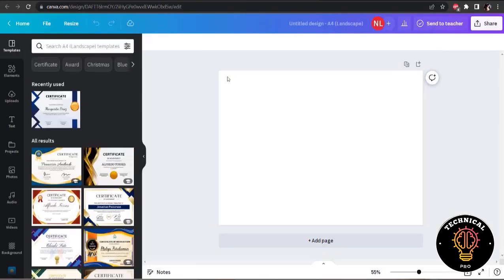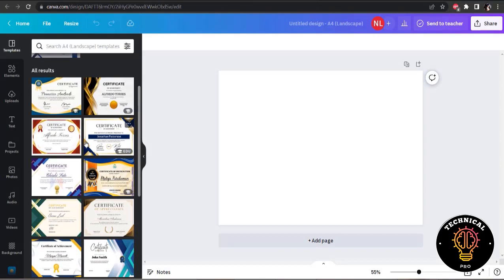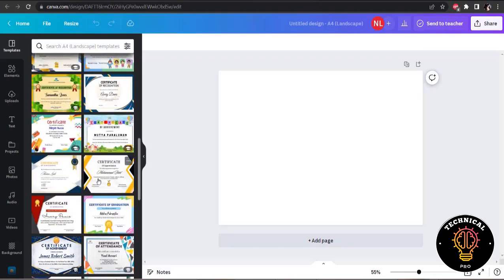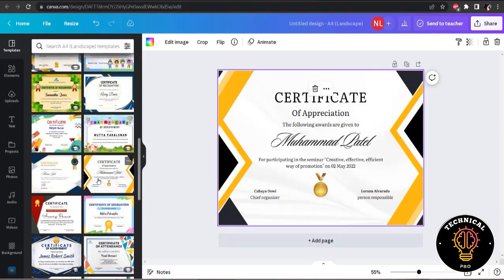and we will search for the template. Let's find the template first. Okay, so I've got the template here. It looks pretty good actually, but we will change its color and we will import our logo also here. I'm going to create a certificate for next level promotion. I'm not going to change any of the text here, just the design of this template actually.